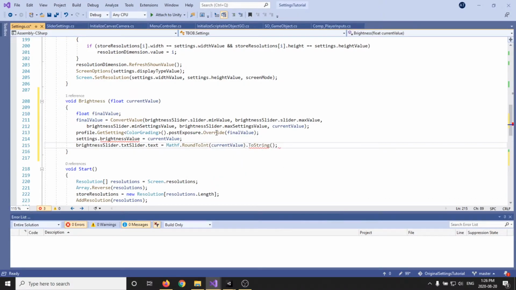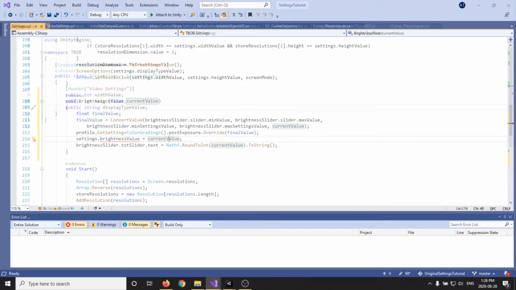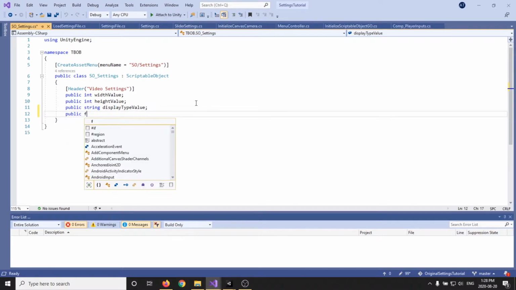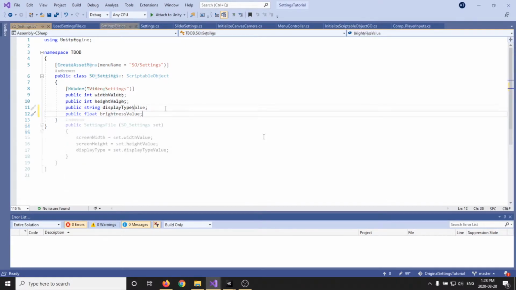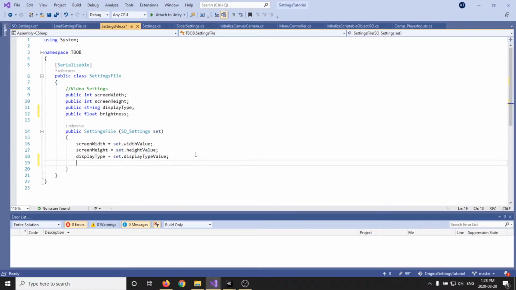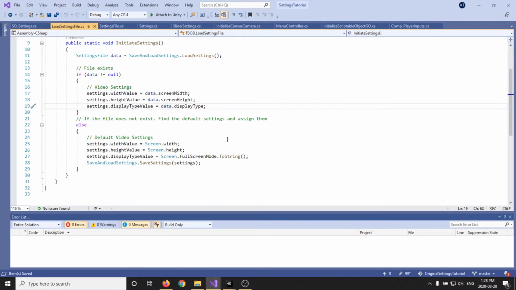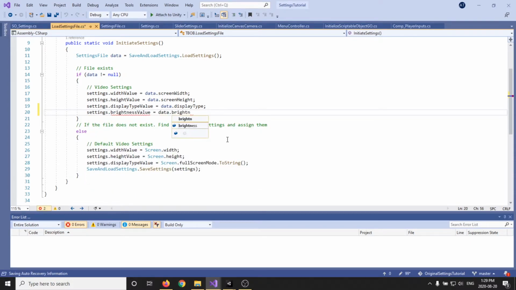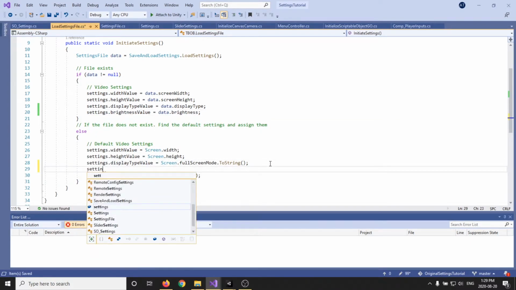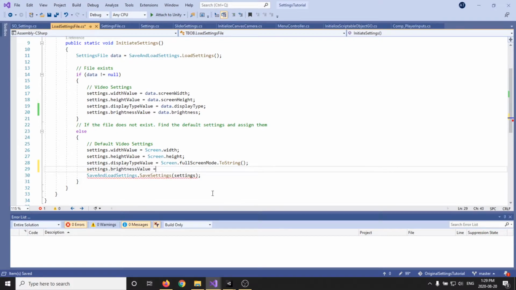Note that our scriptable object does not have a brightness value variable. Inside SOSetting, add a public float called brightness value. Inside settings file, add a public float called brightness and set this value to the value found on our scriptable object. Inside load settings file, account for the brightness value inside the initiate settings function. Now it's up to you if you want to set your default values right inside the script or by using scriptable objects inside the project. We will use scriptable objects.